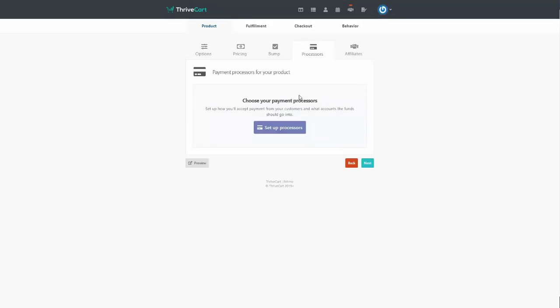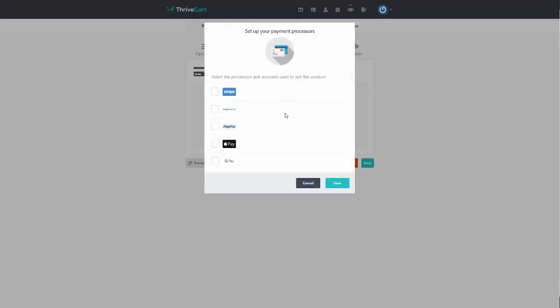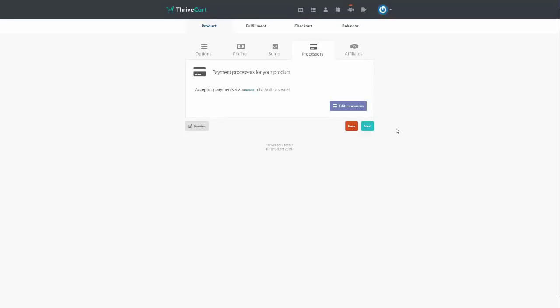We're now going to set up our payment processor. We click this button, and then we decide how we're going to take payment. In this case, we're going to take payment with Authorize.net. Then we're going to click Save. Once we do that, we can then click Next.